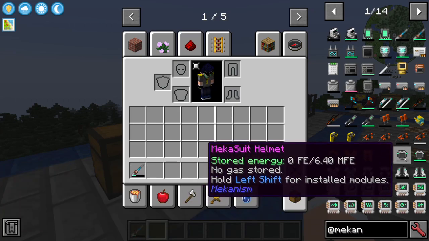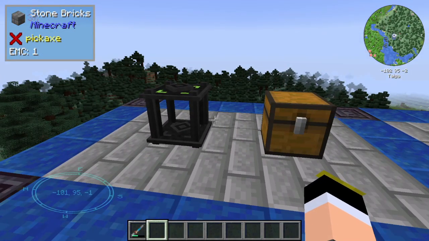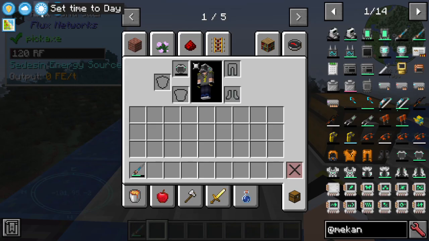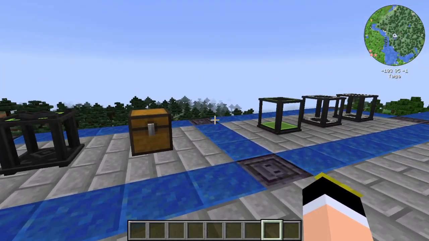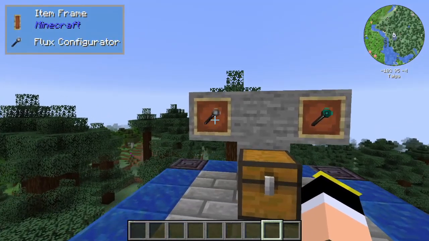Also, if you have armor, so for example, the Mekasuit helmet, which has a lot of storage, it will start to charge because I selected right here the armor slots. So you can play around with which slots you want to charge, like all of them, none, just the hotbar, just the armor slot.